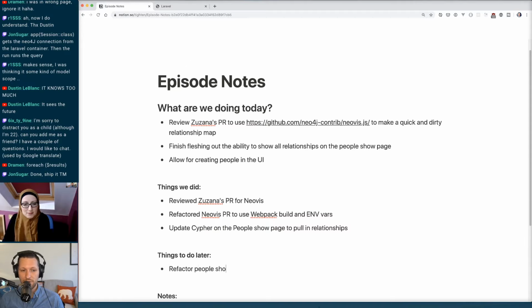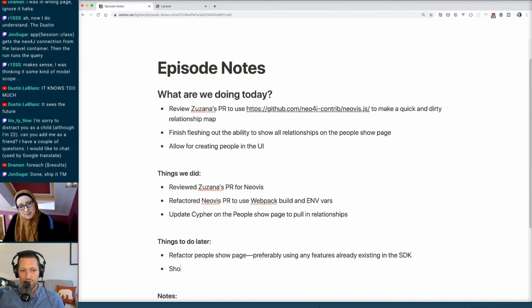Refactor people show page, preferably using any features already existing in the SDK, and then show relationship types on the relationships on the people show page. Zuzana, are there other to-dos that we just said we were going to do?